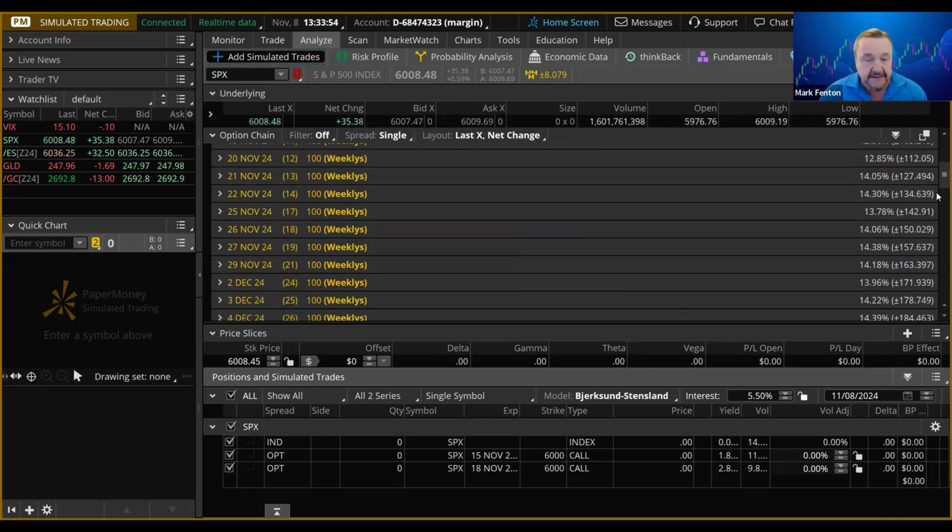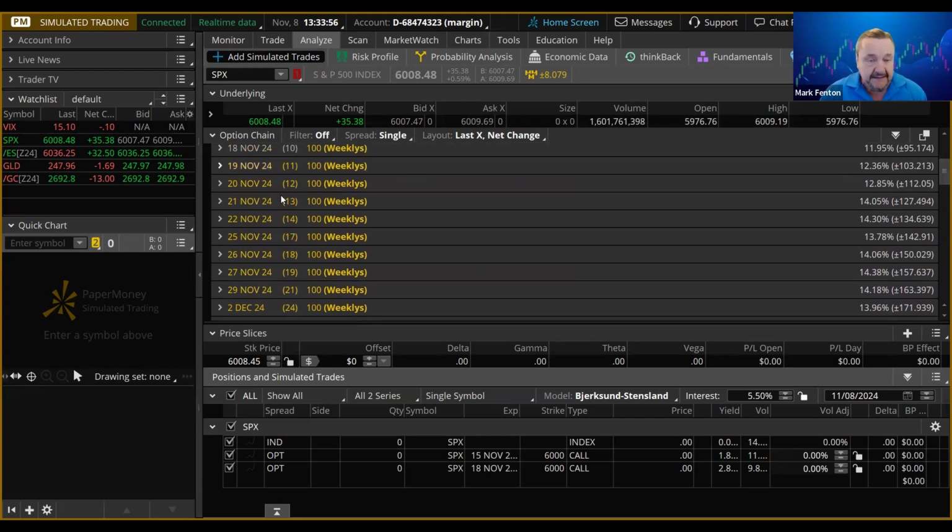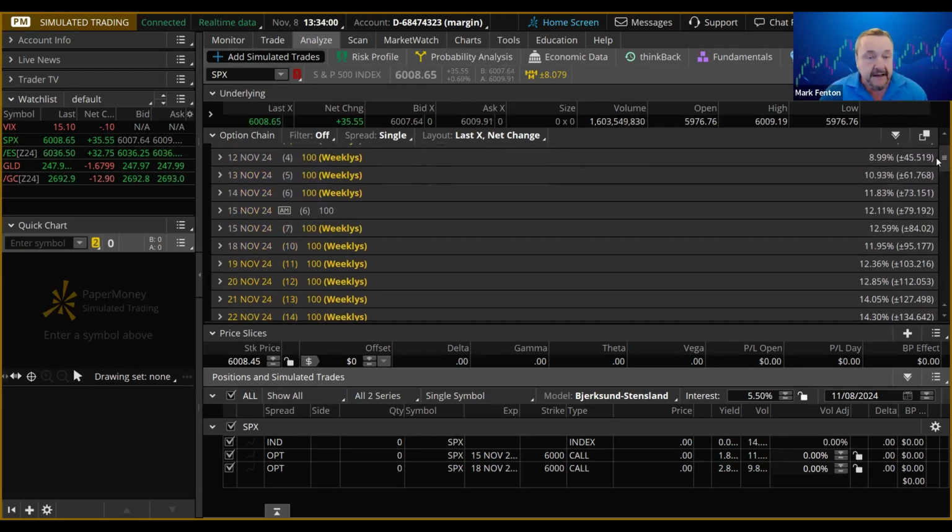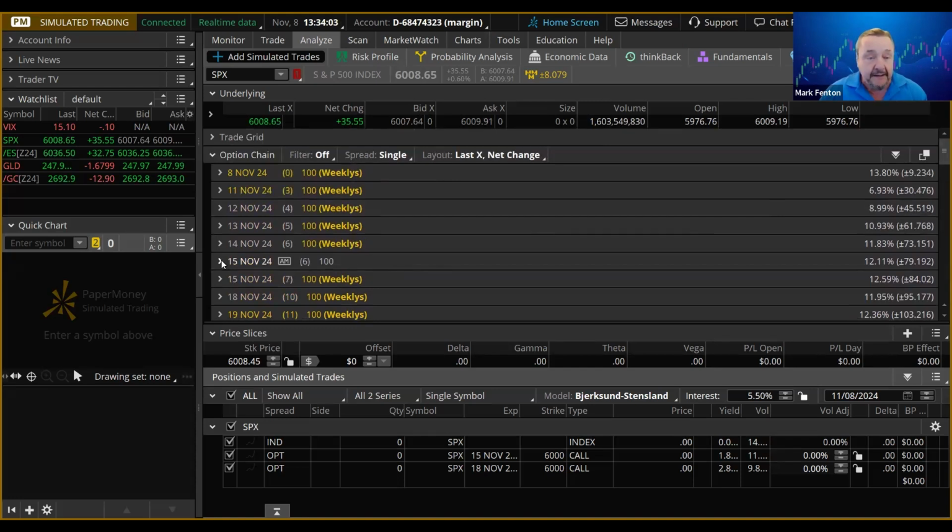You see how there's all these different expirations? This is how many days out it is. This is the date it actually expires. Now, once a month, we have the AM expiration and PM. Simply put, these options expire at the open on that Friday. These expire at the close.